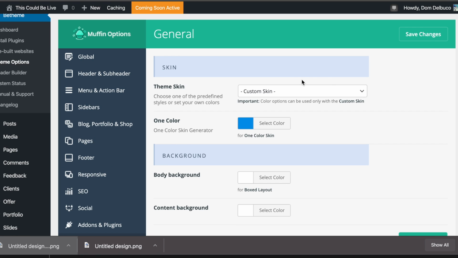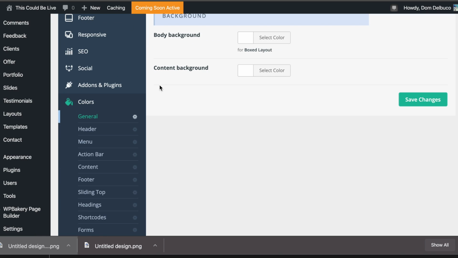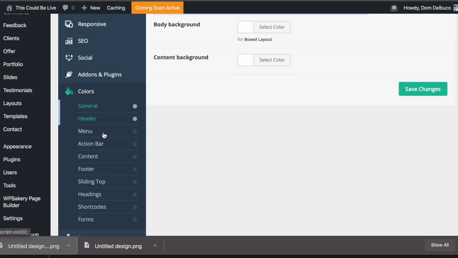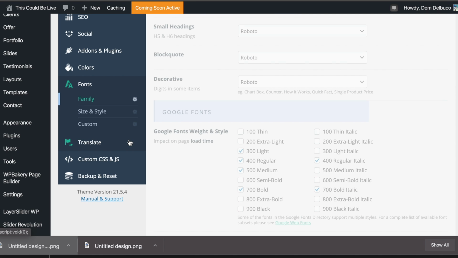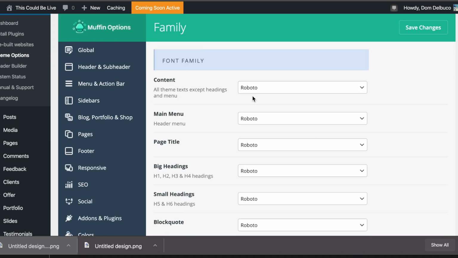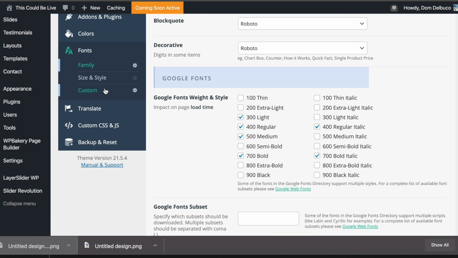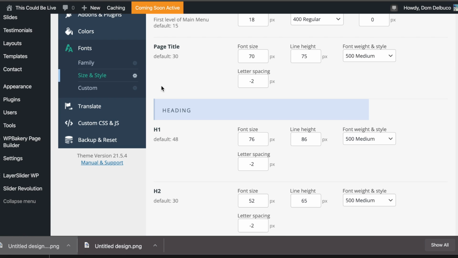If you really want to mess with the colors, which I don't recommend on a pre-built website, you do it here. This is the colors for everything. So absolutely everything you can imagine, the colors are right here. Now, same with the fonts. If you change a font here, it'll change the font throughout the entire website because it is static. You change the size, it'll change the size for the entire website.